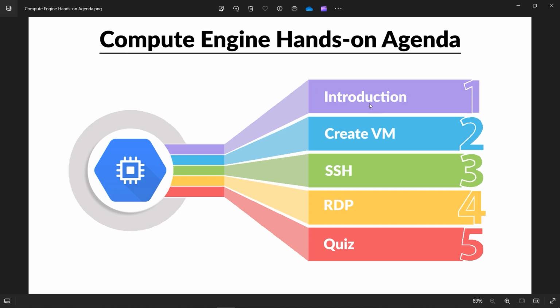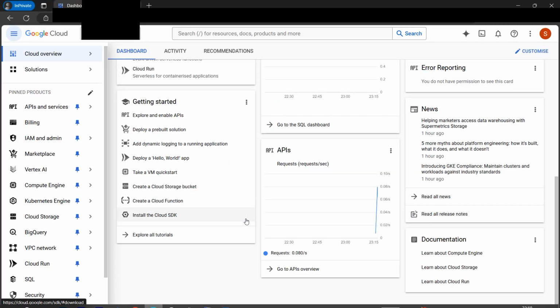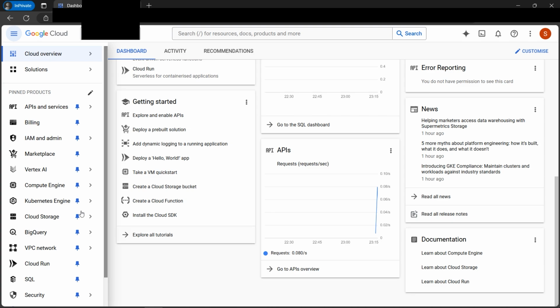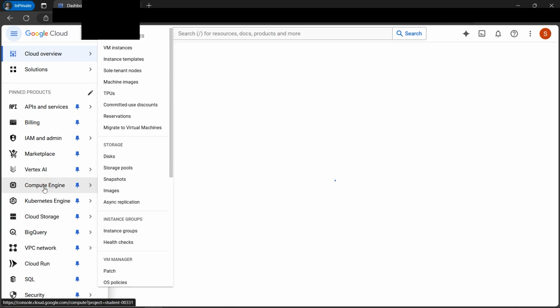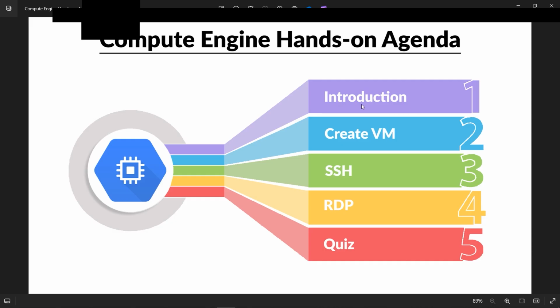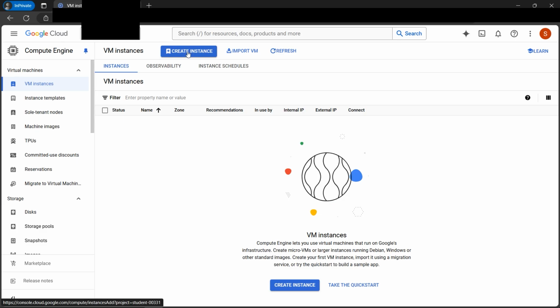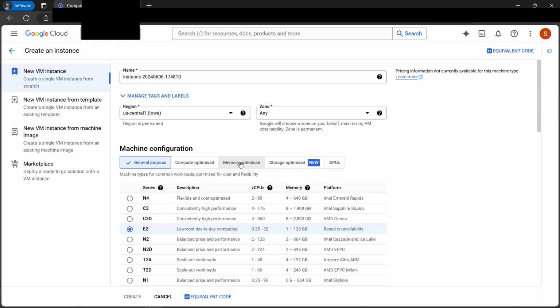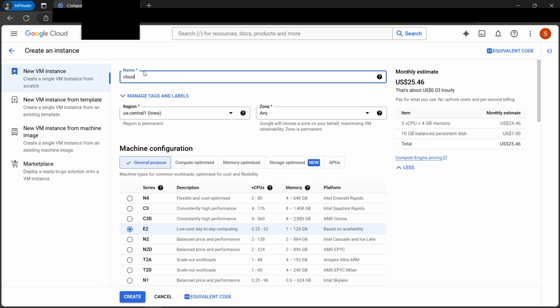So let's begin with the hands-on by creating one VM. So we are at the Google Cloud. The compute engine, we can find it here. Let's click compute engine. All right, our next step will be to create an instance. Let's click on create instance. So next we need to mention the name. Let's type it Cloud Guru Amit.